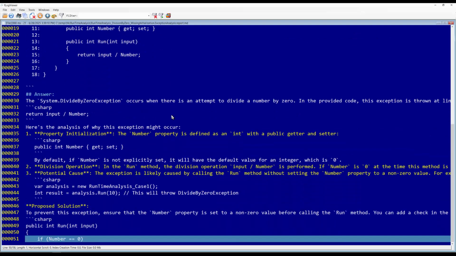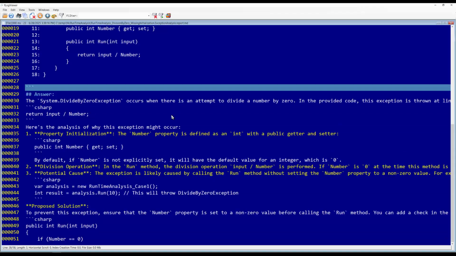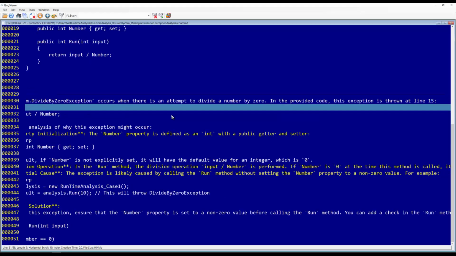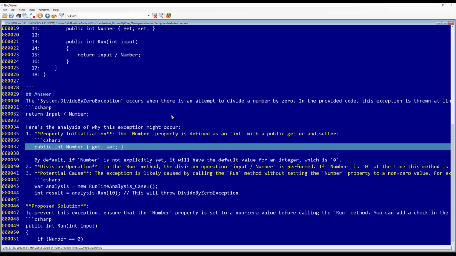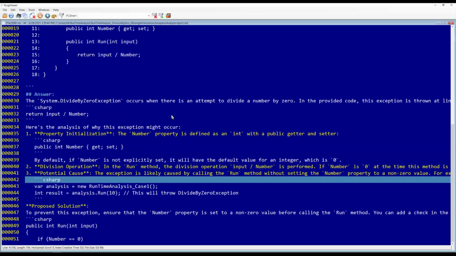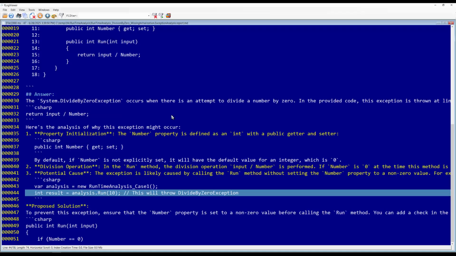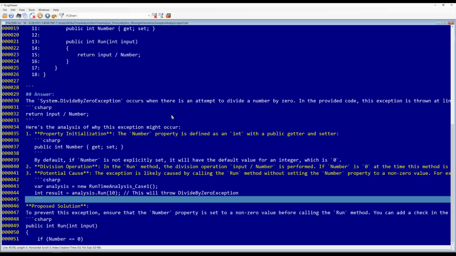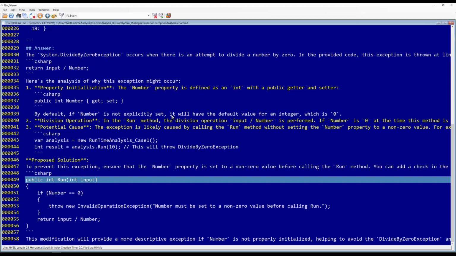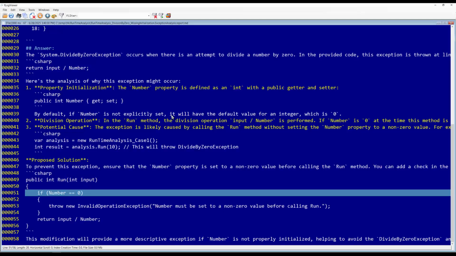Here is the answer from GPT-4o. The System.DivideByZeroException occurs when there is an attempt to divide a number by 0. In the provided code, this exception is thrown at line 15. Property initialization: the number property is defined as an int with a public getter and setter. By default, if number is not explicitly set, it will have the default value for an integer, which is 0. This is the main issue. Division operation: in the run method, the division operation input divided by number is performed. If number is 0 at the time this method is called, it will result in a divide by 0 exception. What is the proposed solution? In the method run, check the number value before the division, and if 0, then throw an exception.